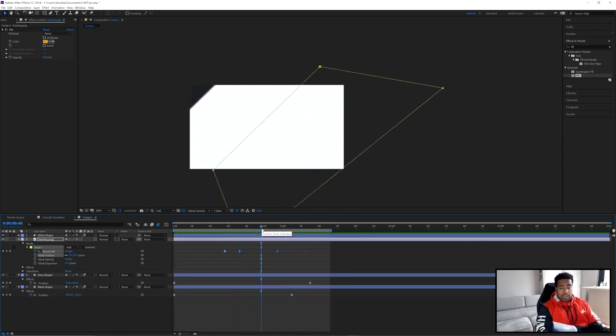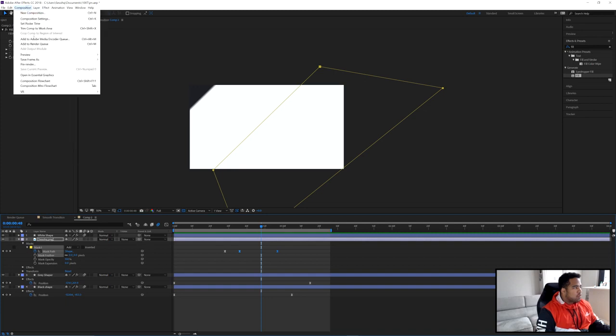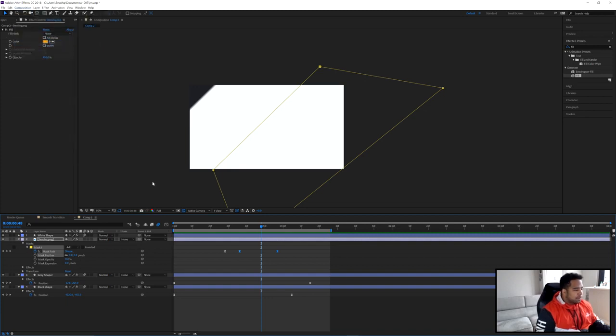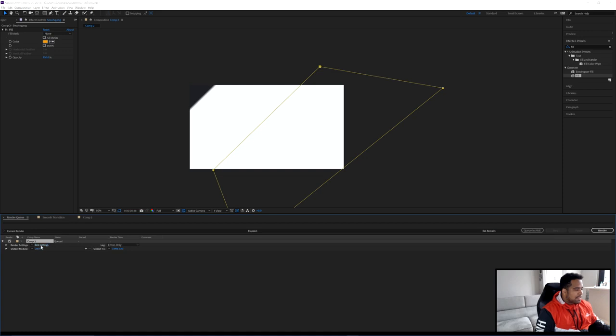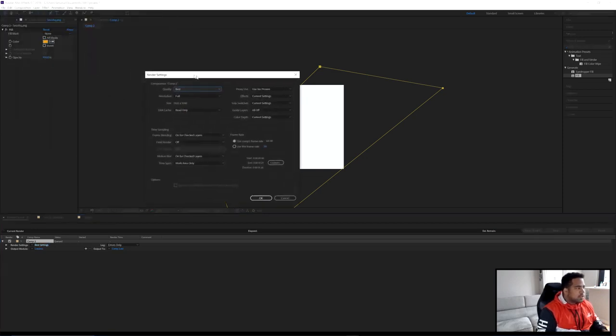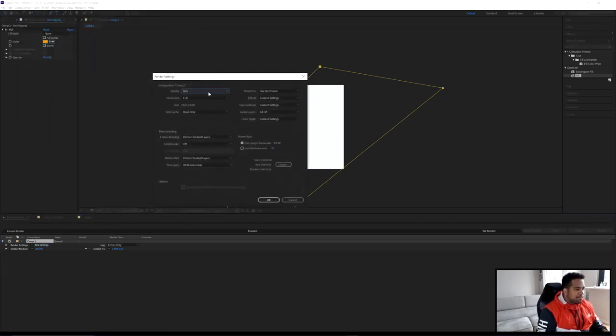Now, for the render settings, I'm going to go to composition, add to render queue, just like so. Now with the best settings here, I'm going to change these to nothing, I believe. This should all be the same, unless you want to use a specific frame rate. We already had a 60 frame rate, so that's pretty good. I'm going to press OK.